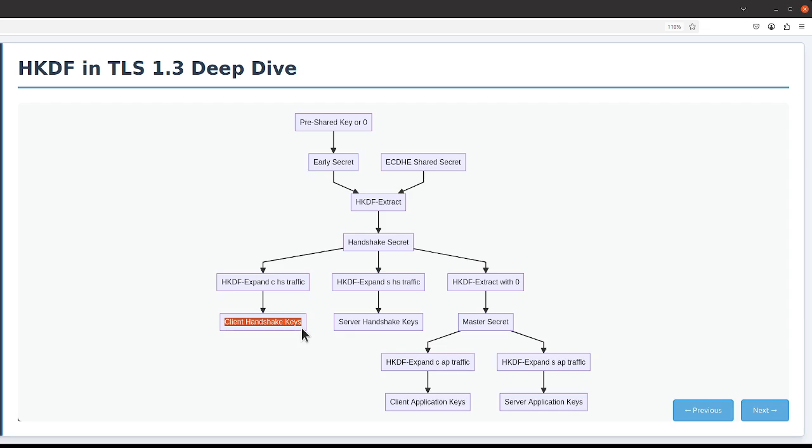From each traffic secret, TLS 1.3 further derives specific keys for encryption and authentication. It calls HKDF expand with labels like key to derive the actual AES key, and IV to derive the initialization vector. This hierarchical key derivation means you have multiple layers: early secret leads to handshake secret leads to traffic secrets lead to actual encryption keys. Each layer is derived using HKDF with appropriate labels and context.